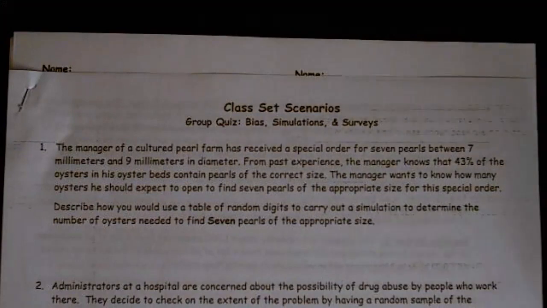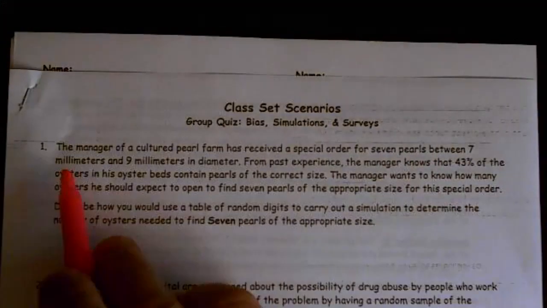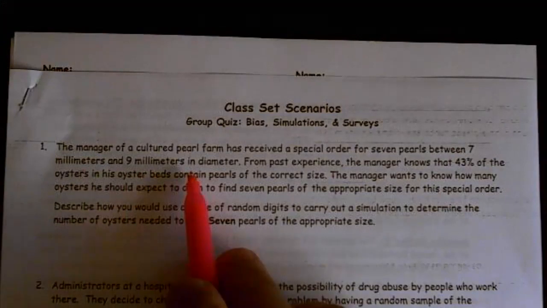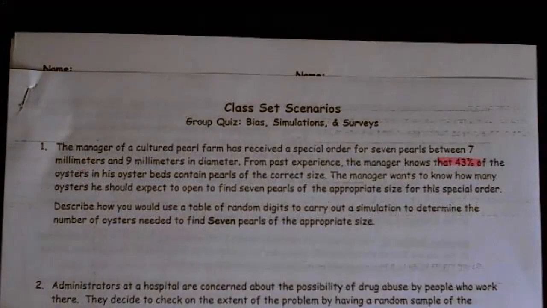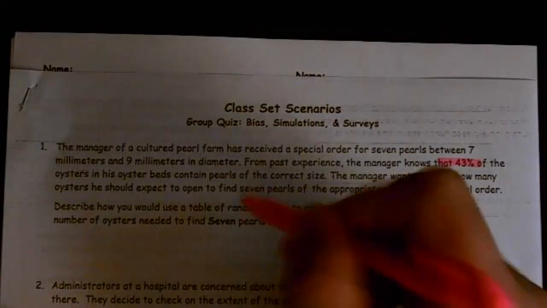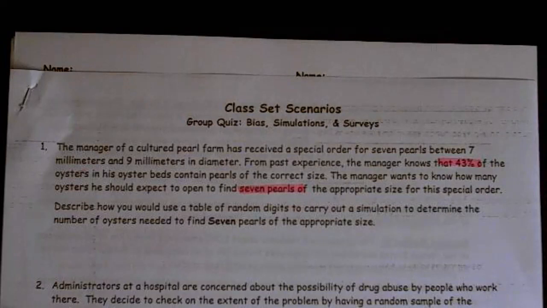The manager of a cultured pearl farm has received a special order for 7 pearls between 7 millimeters and 9 millimeters in diameter. From past experience, the manager knows that 43% of the oysters in his oyster beds contain pearls of the correct size. The manager wants to know how many oysters he should expect to open to find 7. Okay, so we're going to be looking for 7 pearls of the appropriate size for the special order. Describe how you would use a table of random digits to carry out a simulation to determine the number of oysters needed to find 7 pearls of the appropriate size.